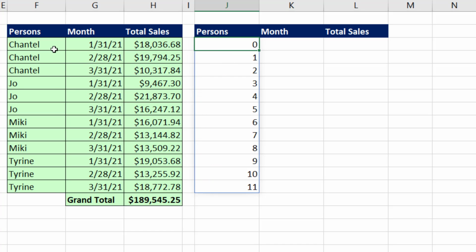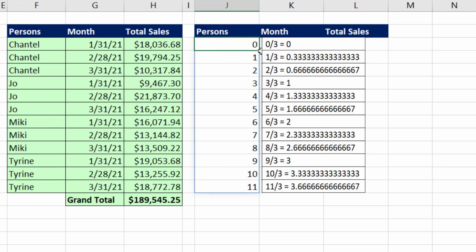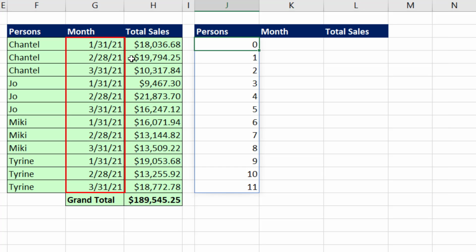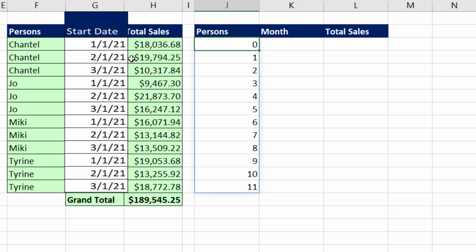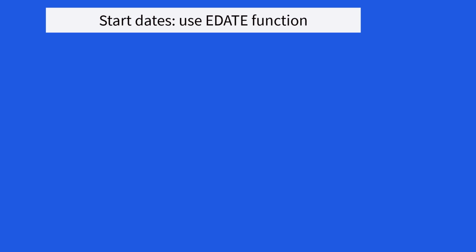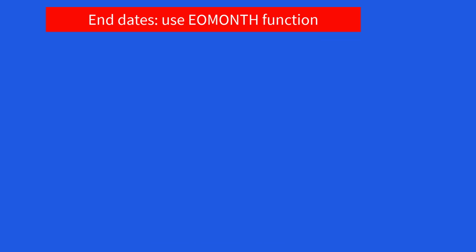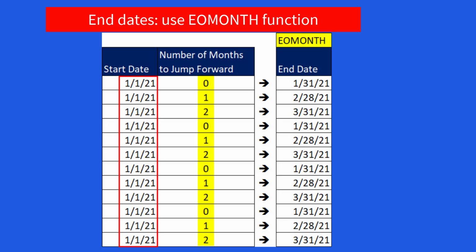Whereas when we were trying to repeat 111, 222, we divided by the month count, took the integer and added 1. When we try to create these end dates and then the start dates, we're going to have to do something completely different. To calculate the start date, we'll use the EDATE function. We'll have a column of start dates, and we'll actually add months, 012, 012, to jump forward to the correct column of start dates. For end dates, we use end of month function. And we use the same start dates and the same pattern of jumping a certain number of months forward to get our column of end dates.